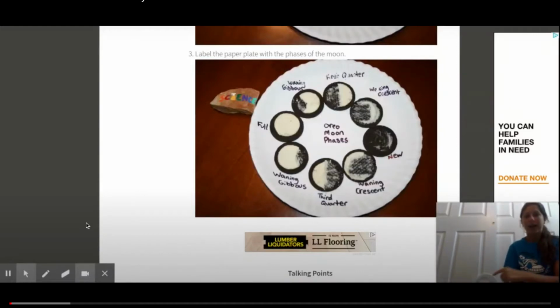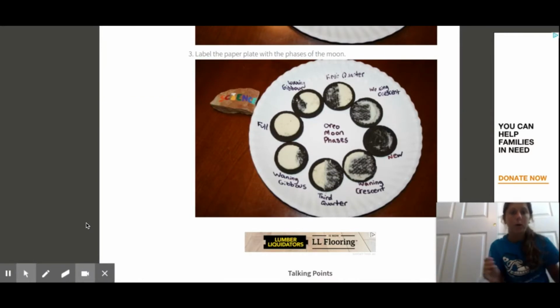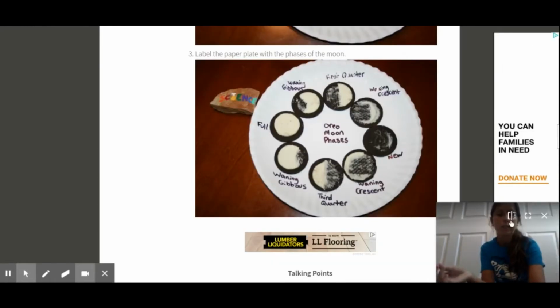Hi everyone, so I have my moon phases behind me, but right now we're going to be focusing on taking the Oreos and making them look like the different moon phases. Okay, so right now you need a plate, a regular plate at home, just so your Oreos don't get all over a table or a floor.